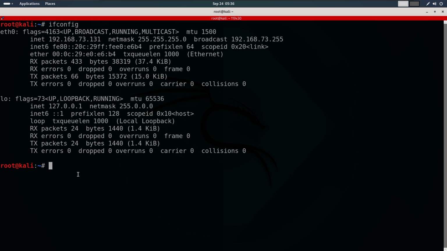Now let's run Netdiscover to find out what devices are connected to the same network. The command is simple: netdiscover -r. The -r specifies the range of IPs I want to search. My IP is 192.168.73.131. So I can only scan IPs in the same subnet, which ranges from 192.168.73.1 to 192.168.73.254.